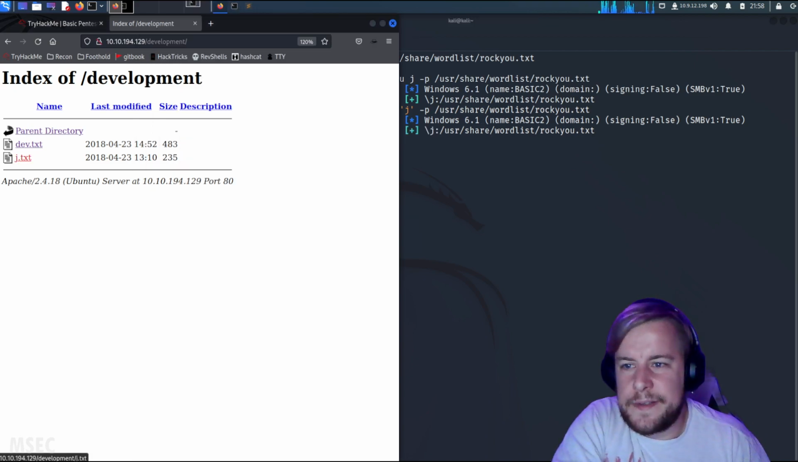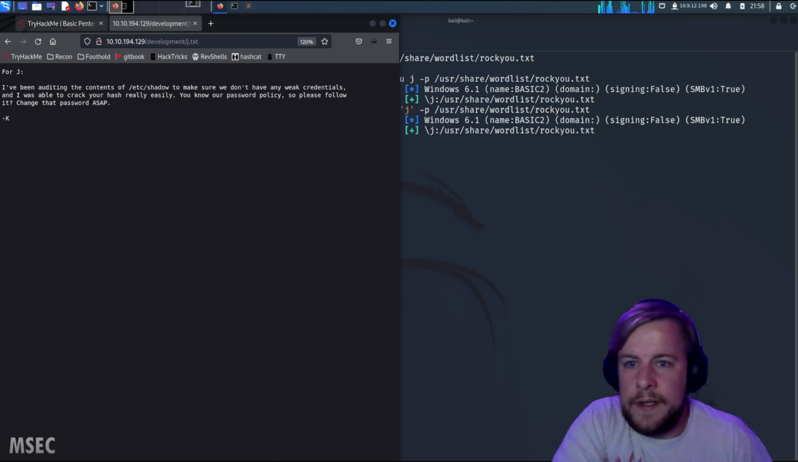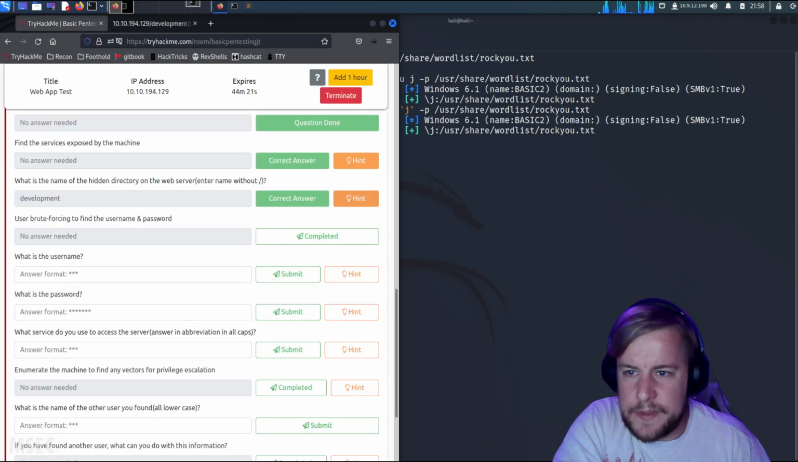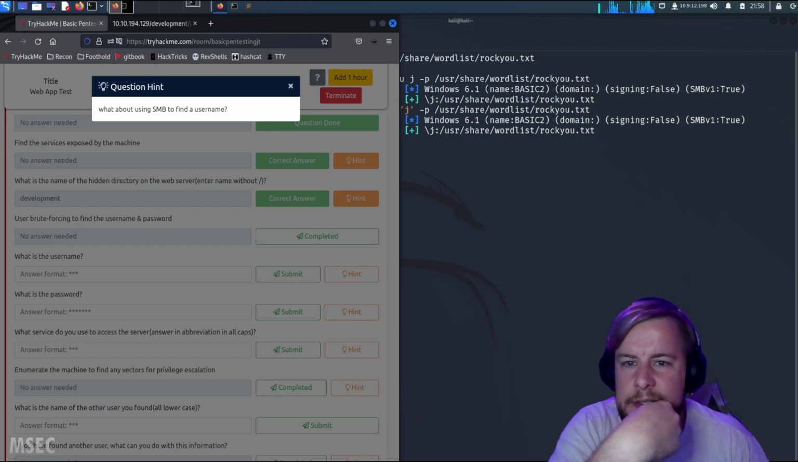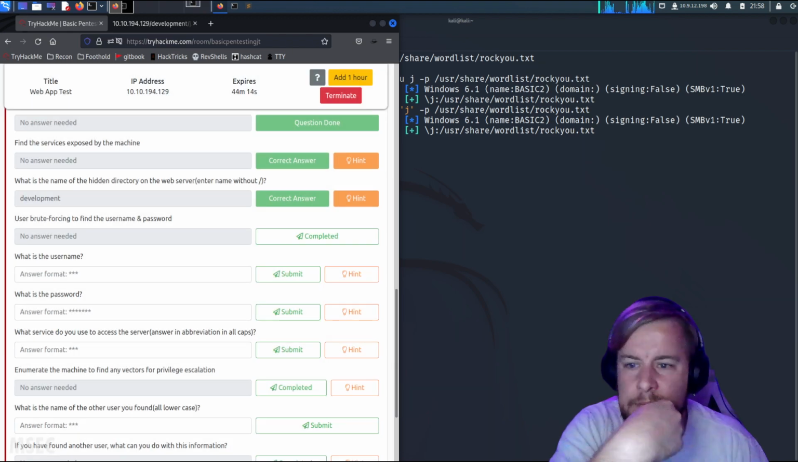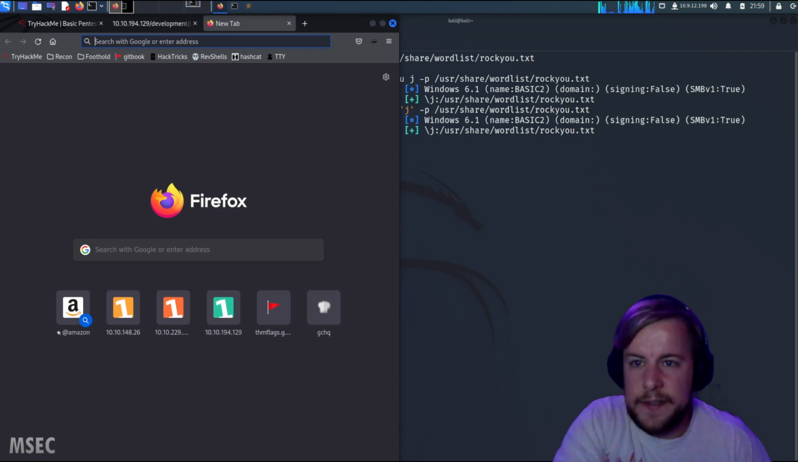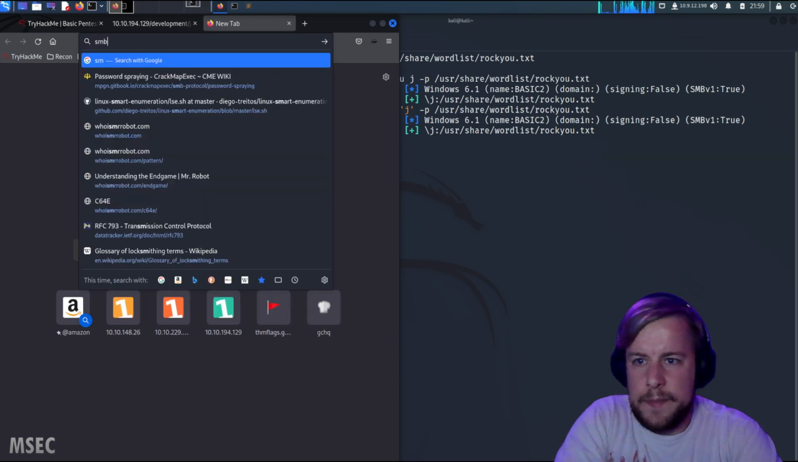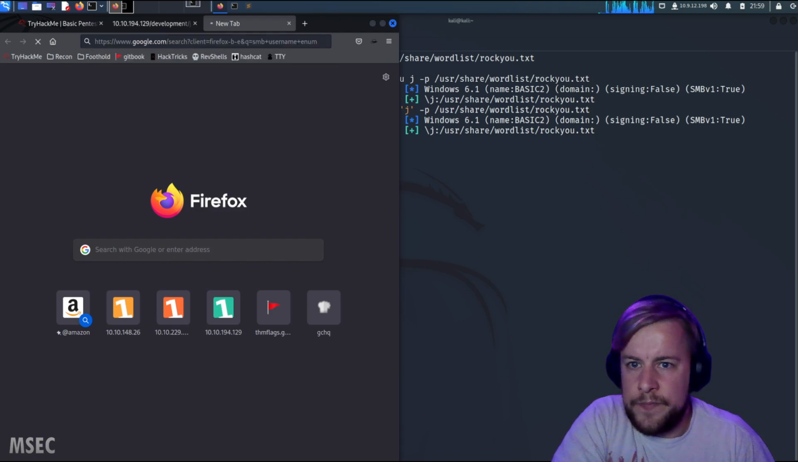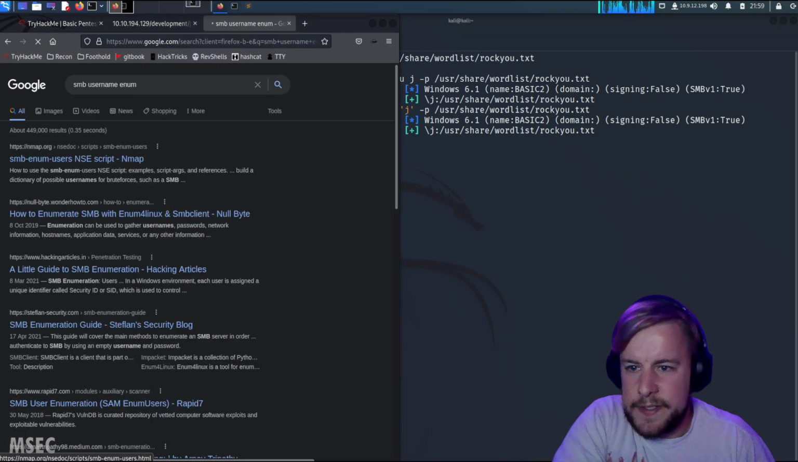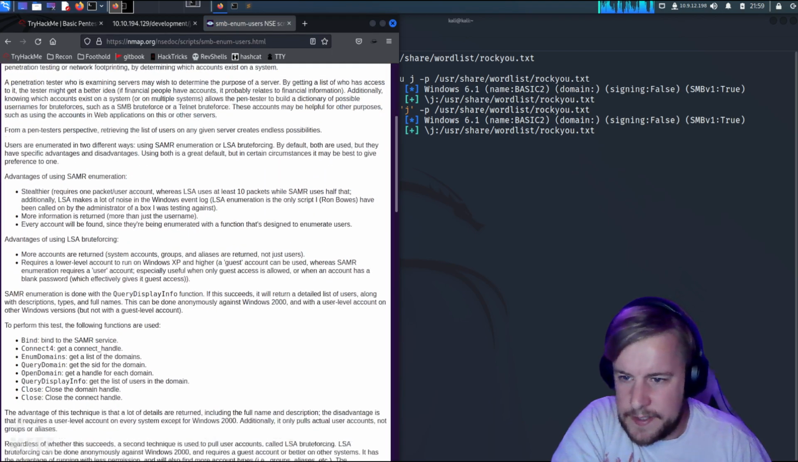Why doesn't it have a way to do SMB too? Yeah. So look, what about using SMB to find a username? So maybe the J isn't right. SMB username. There is a Metasploit module for this somewhere, I think. Okay, so Nmap has one as well. And enum4linux does it too.